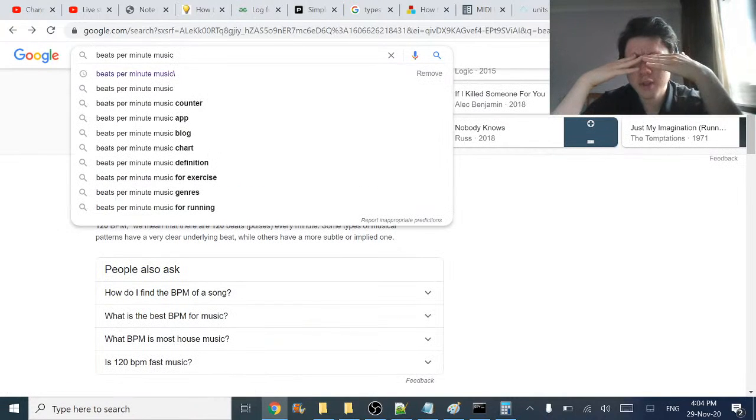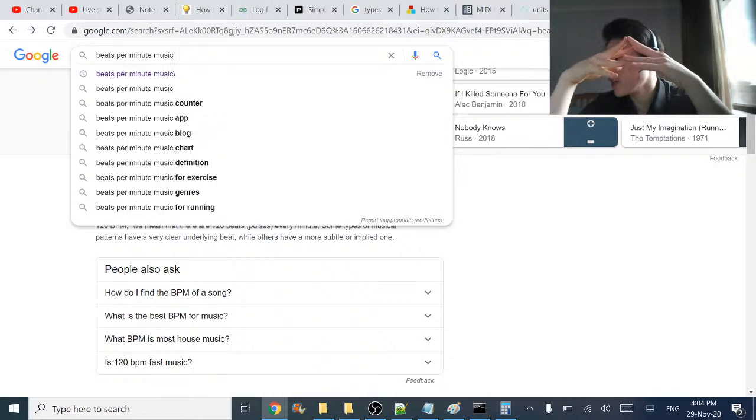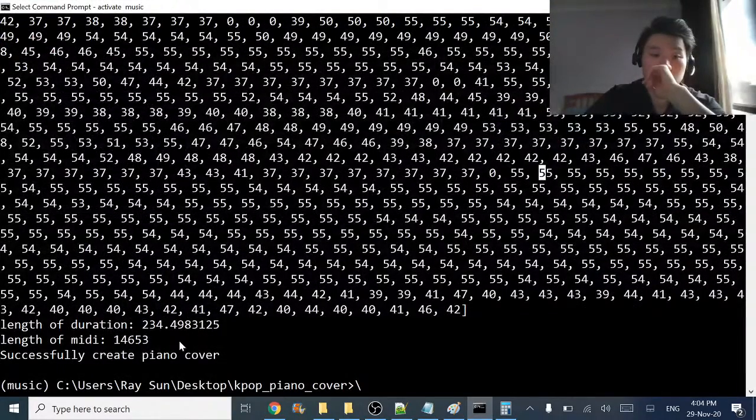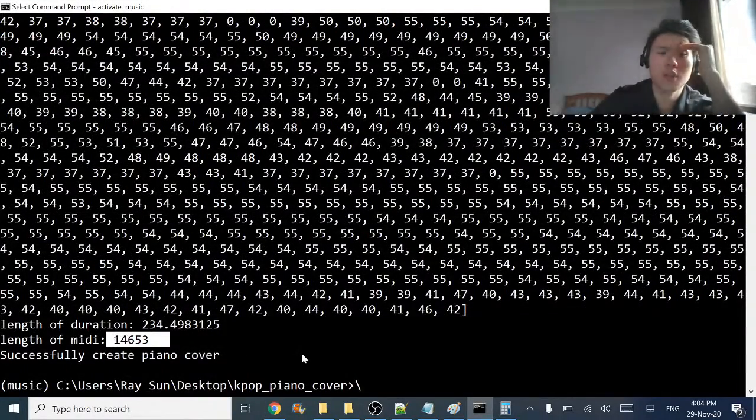Beats per minute. I'm trying to find a connection between beats per minute and the number of MIDI values that we have. And I'm wondering if beats per minute can help us determine a way to group these MIDI values. All right, so we have 14,000 MIDI values.